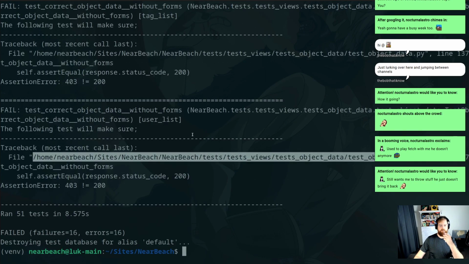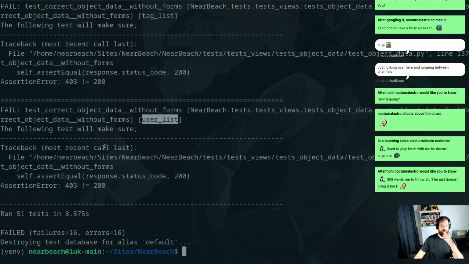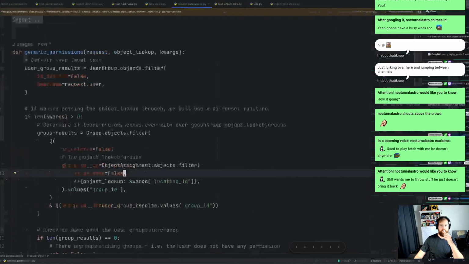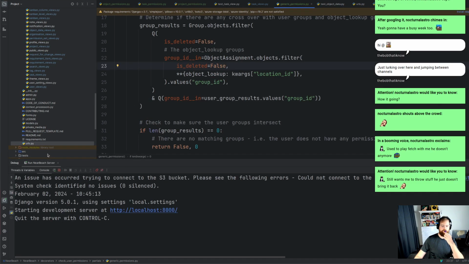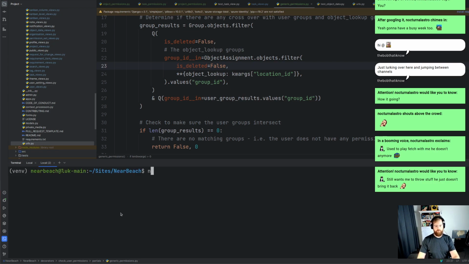Let's have a look at what it's going through, user list. So I'll tell you what, we're just going to put in debug mode. We're going to make sure we've got the npm run prod, so we've got the latest code.